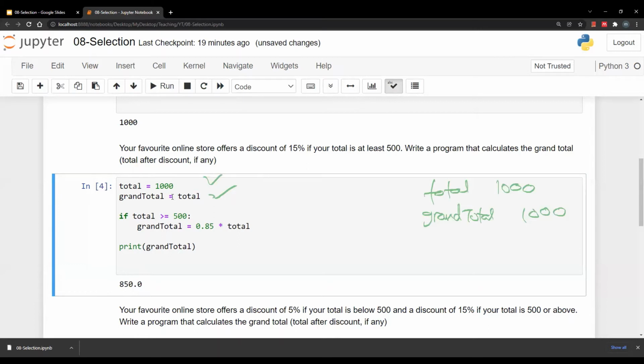Next, I will check my condition. My total is 1000. I ask myself, is this greater than or equal to 500? The answer is yes. So the condition value is true. So I will execute the line associated with the if. So basically here, calculate grand total to be 0.85 times total. So you will go to the old value of grand total, erase it, and store the new value, which is 850.0. Then I will come outside the if and I will print grand total.